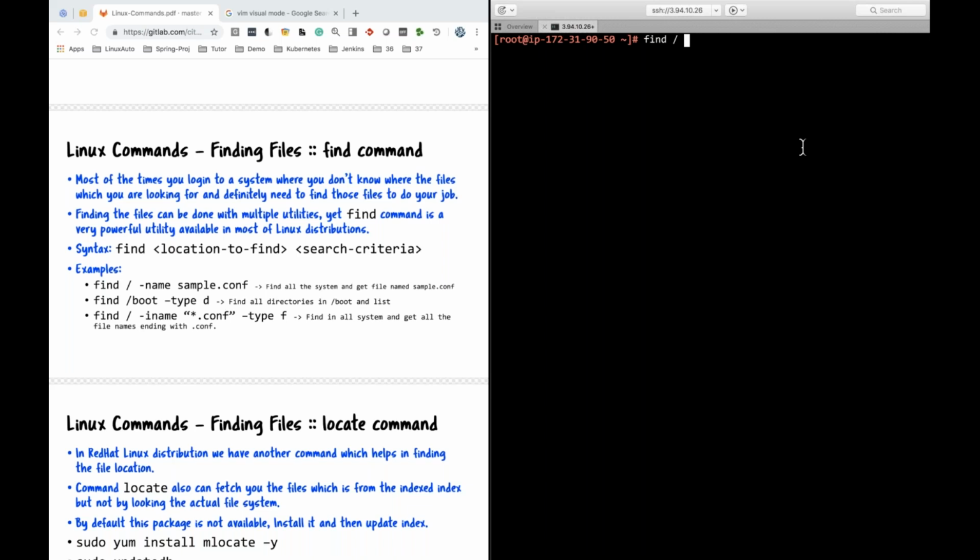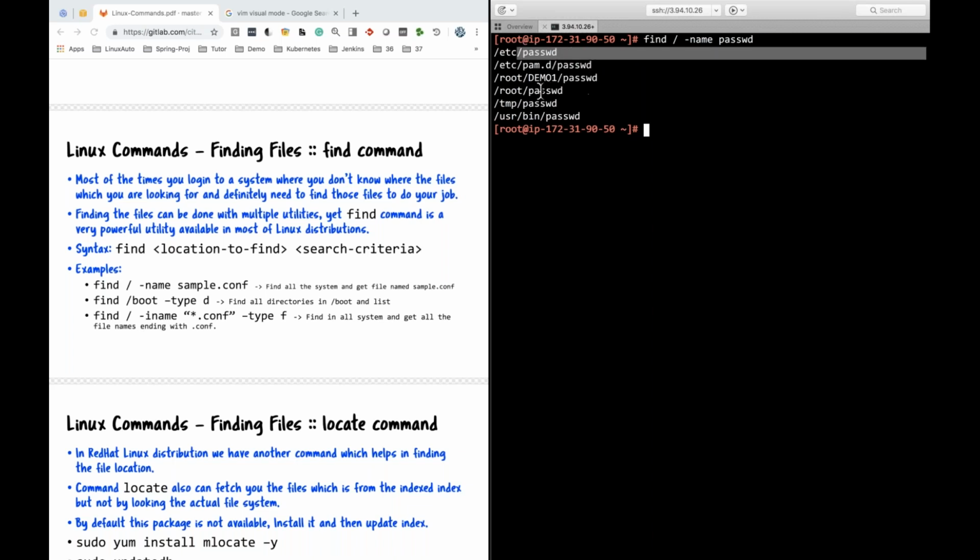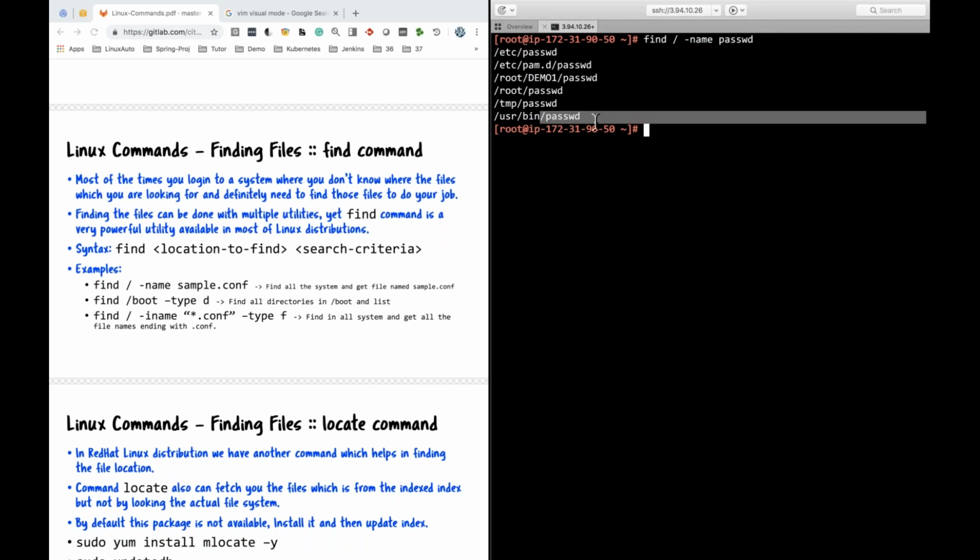So find slash, and hyphen name of the file. The name of the file is password, and enter. Now you can see this: you're getting all the entries where the file name is password, file or directory doesn't matter. So you are getting the files. That's how you can find these files inside your operating system.